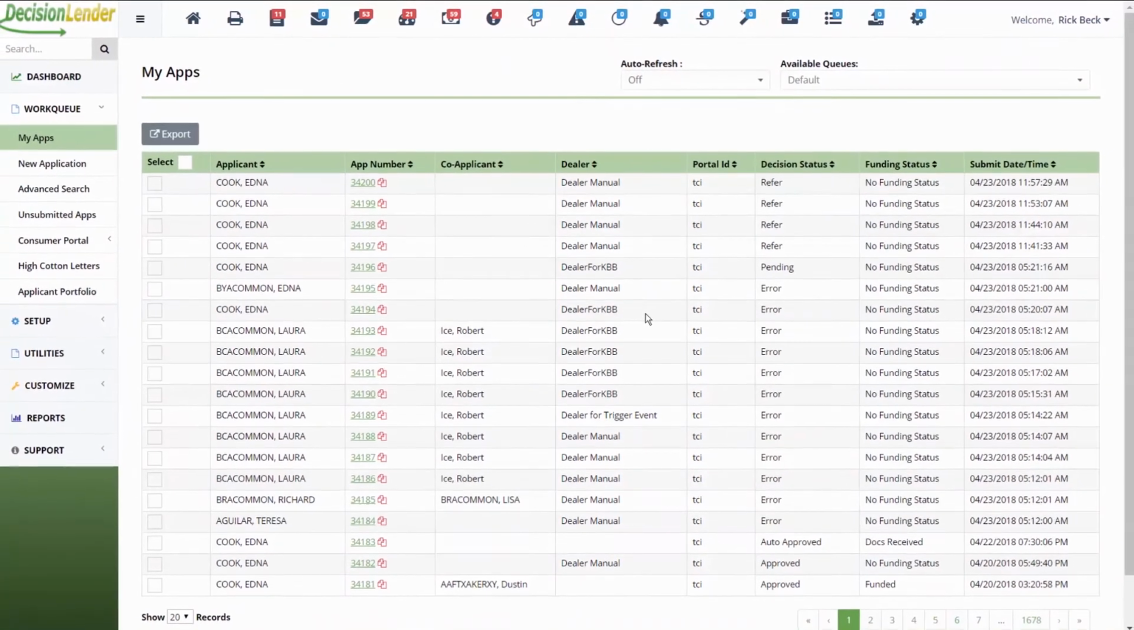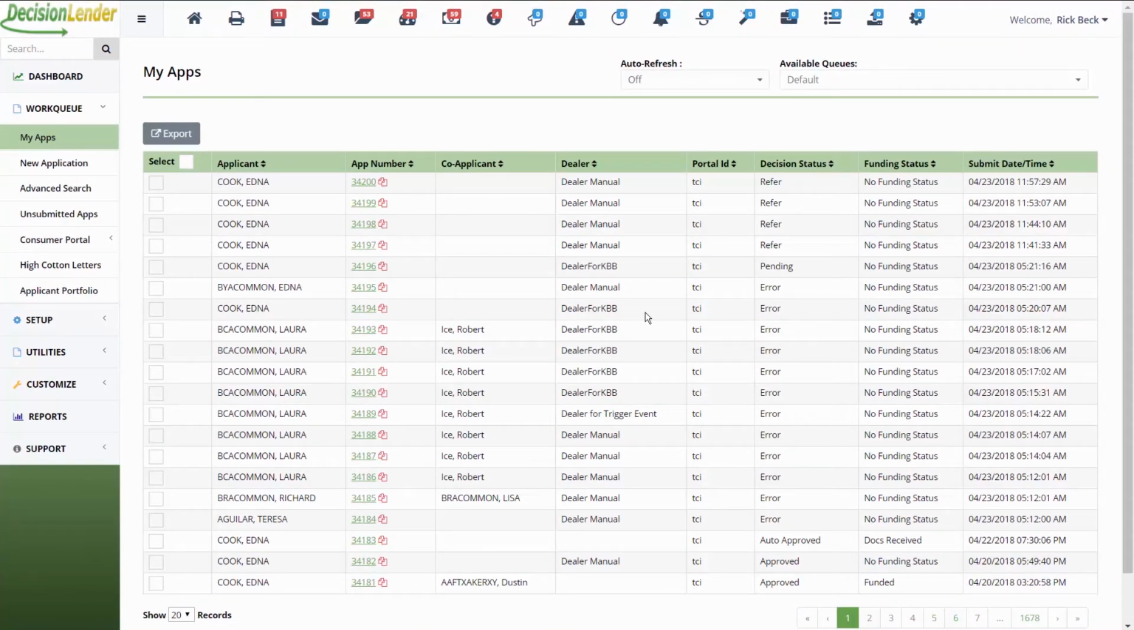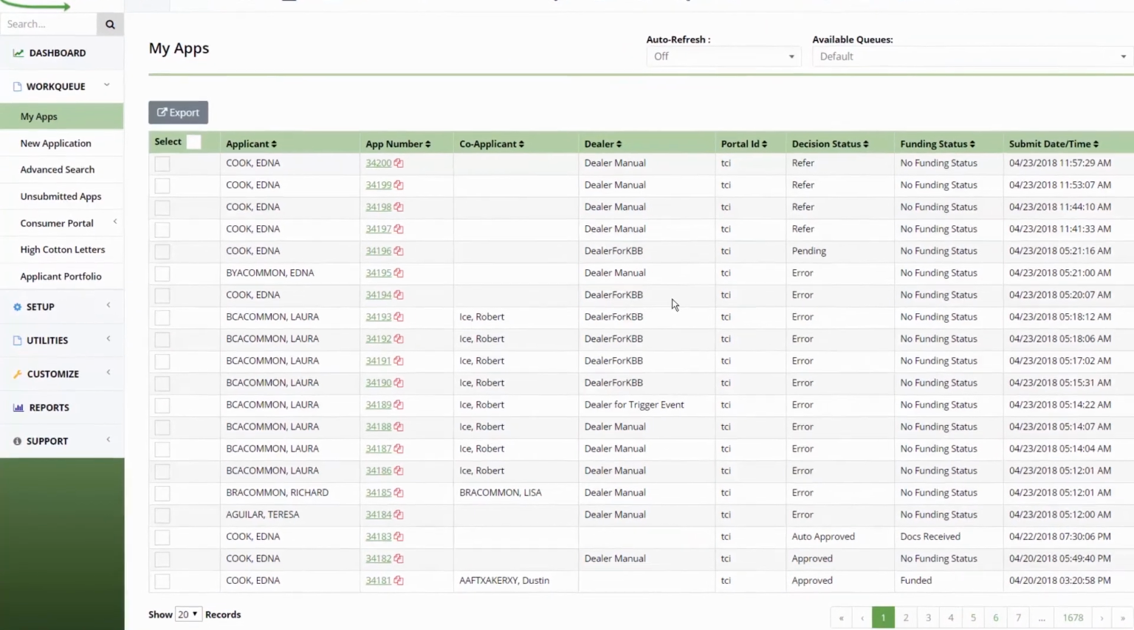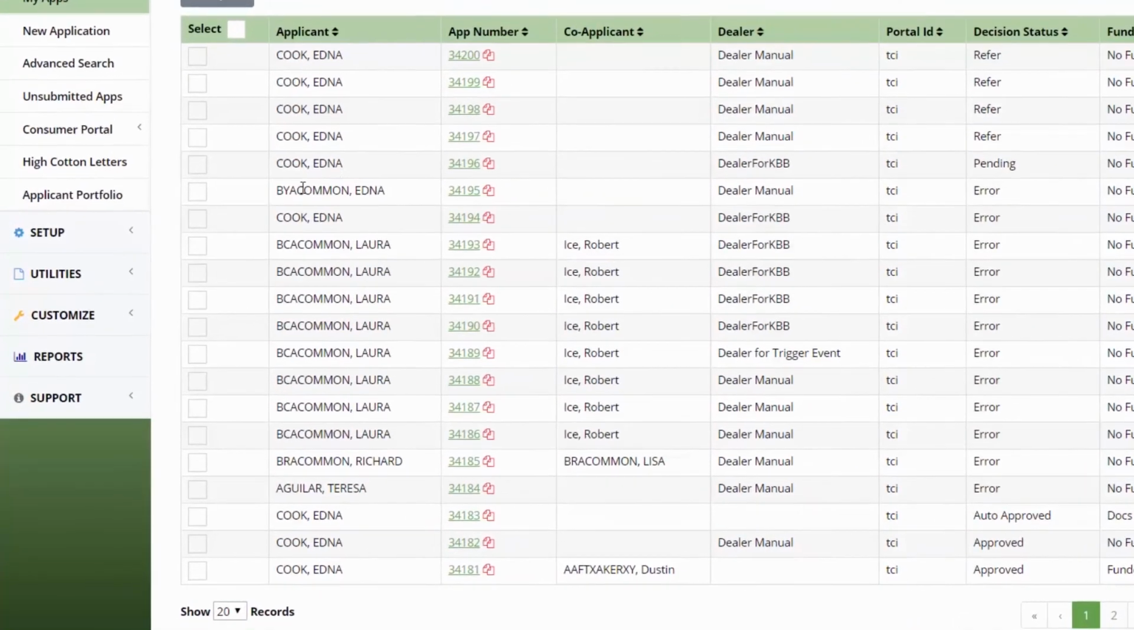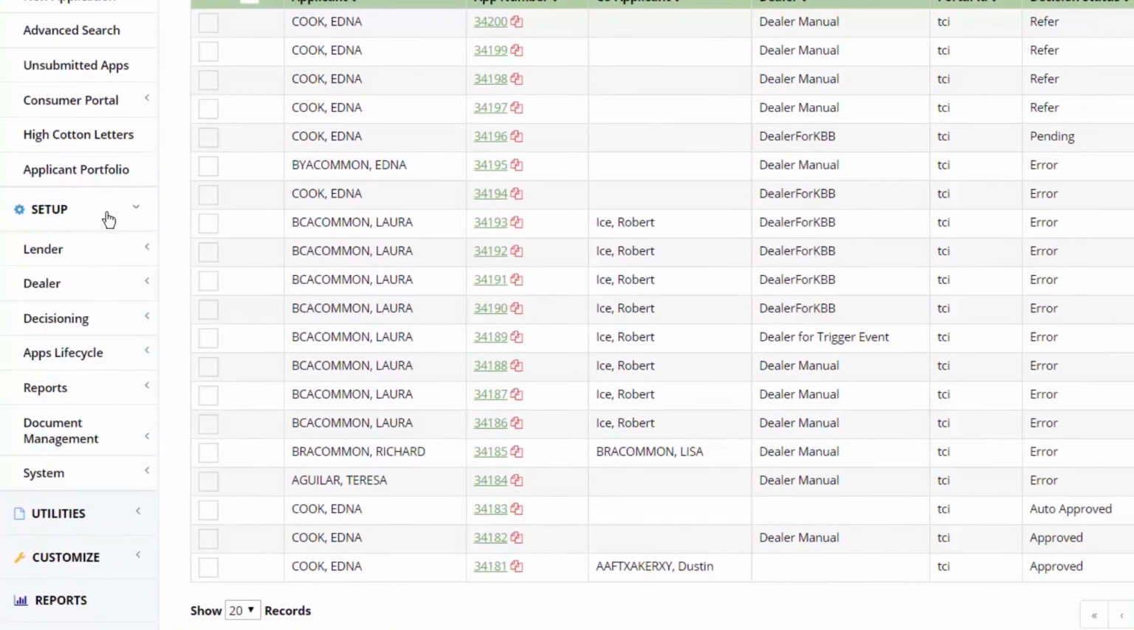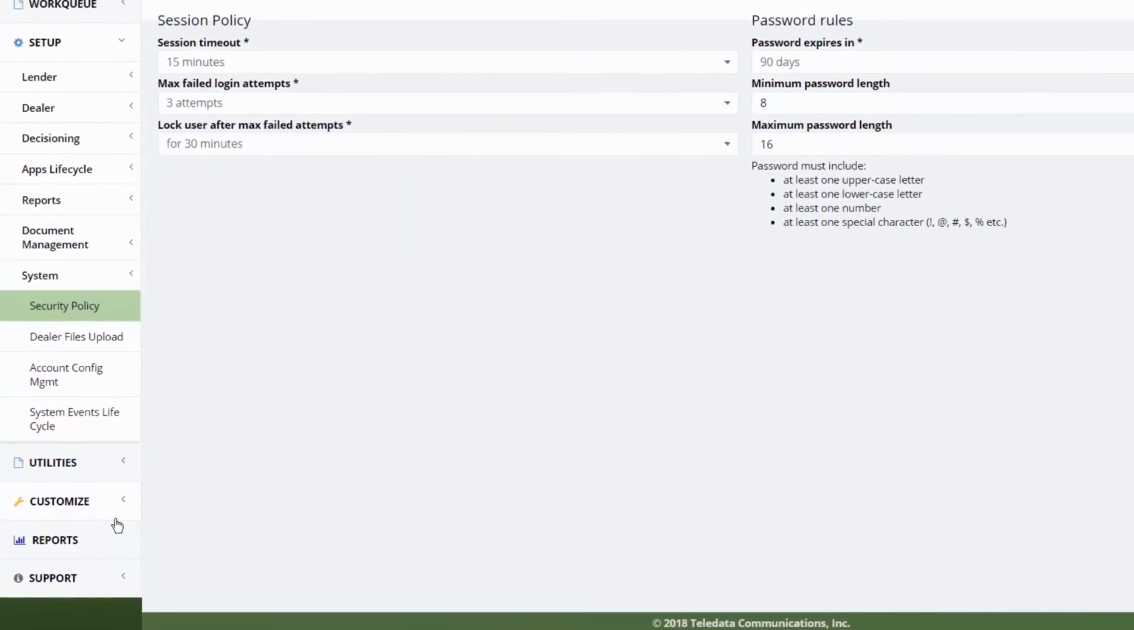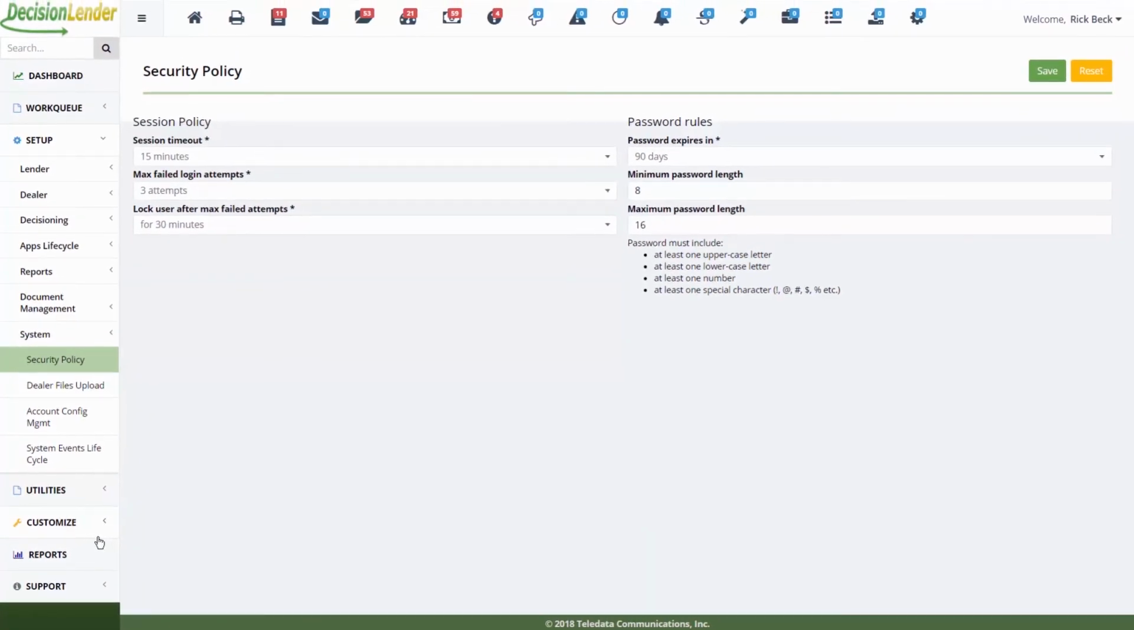To make modifications to this section, log in to DecisionLender. Click on Setup. Click on the System tab. Select Security Policy. Make your changes to the Security Policy page.